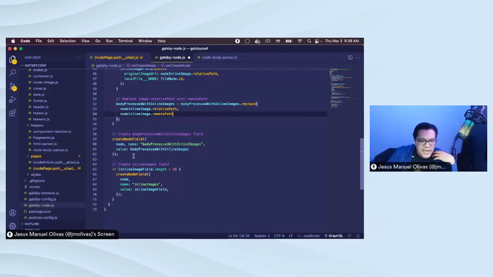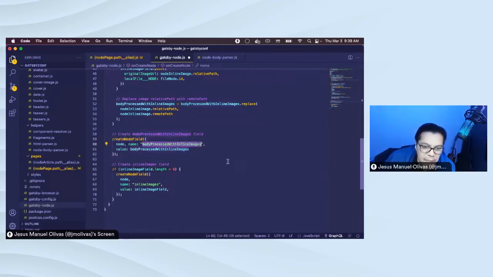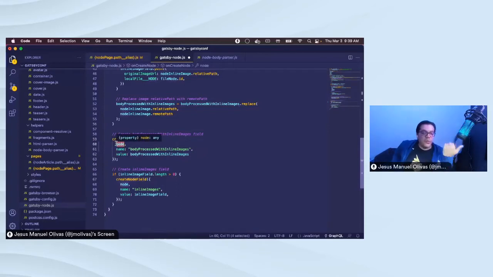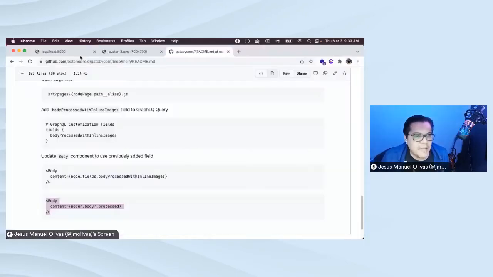And then finally, I'm using the createNodeField helper to create a new field. And the field is called bodyProcessWithInlineImages. Again, I'm just running createNodeField, passing the node object where this new field will be created, and I'm just passing the name and the value. Again, what is the value? The value contains the full HTML processed from Drupal, but I am replacing the original image path with the full path. And this is what we have here.